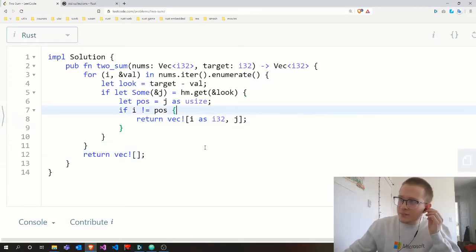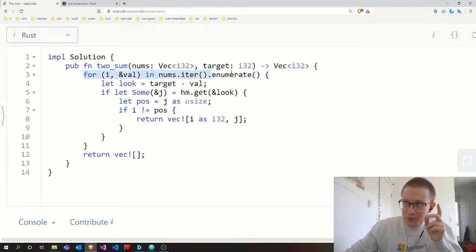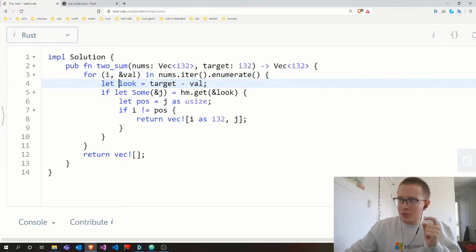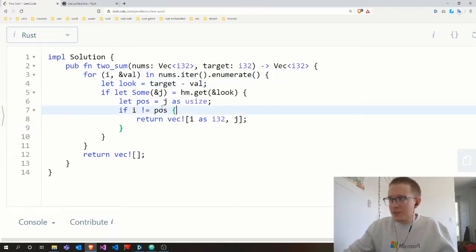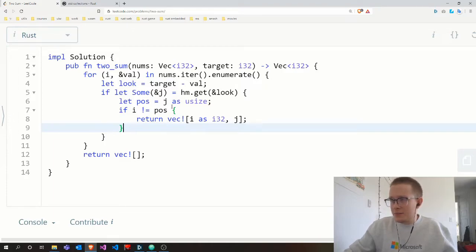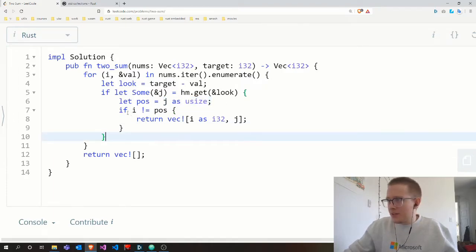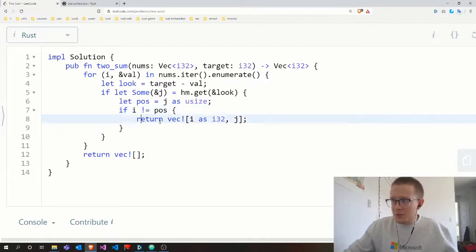Okay, so in here, as you can see, we're looping once. We get this value, which I called look, which is just the target minus the value that we're currently at. And then we try to get from hm, which is a hash map that I haven't defined yet. We try to look for this look value, and this is just so that we can compare them. If i is different than position, we return the vector. Okay, so we're only looping once and we're using the hash map to get.